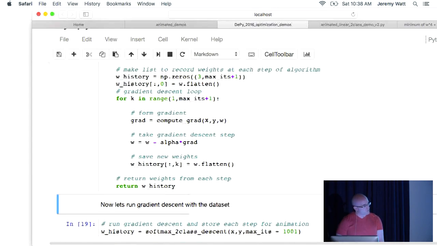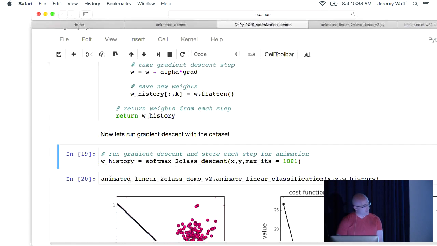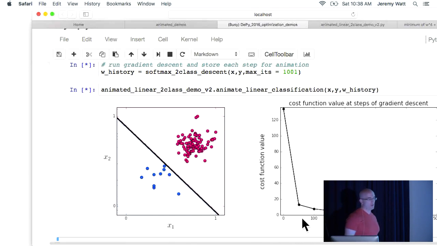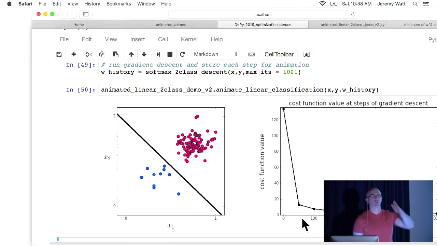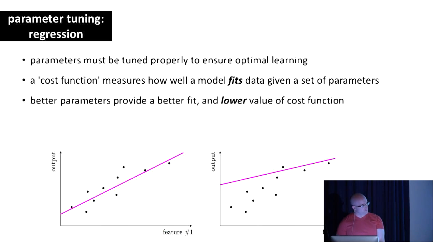It's set up in the same way. We just give you the gradient descent function, and then you can animate the output, the history of each step. And you can see how the line there is being learned as gradient descent finds a smaller and smaller point on the associated cost function. If you want to see what happens with non-convex costs, I invite you to look further on in the presentation, only because I'm out of time.